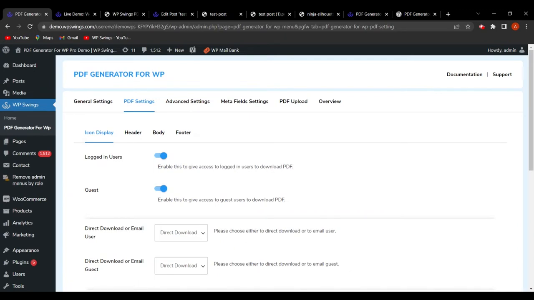So let's start with the sub tab of icon display. Here, as you can see, the two fields are logged in users and guest users. So basically the admin can decide the icon display, or the PDF icon display, for logged in users or guest users.